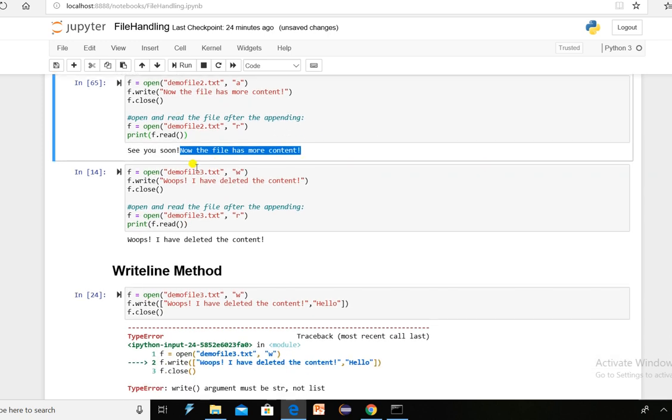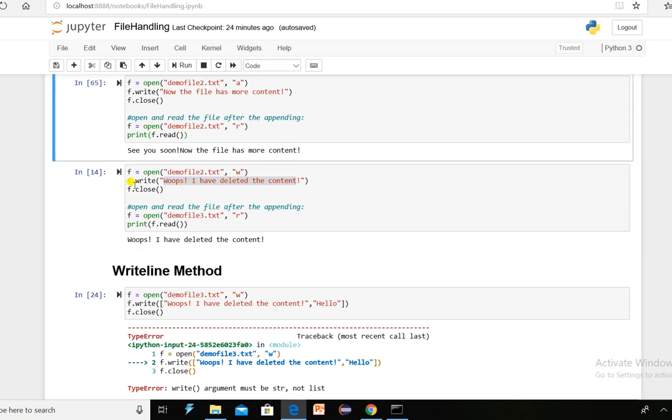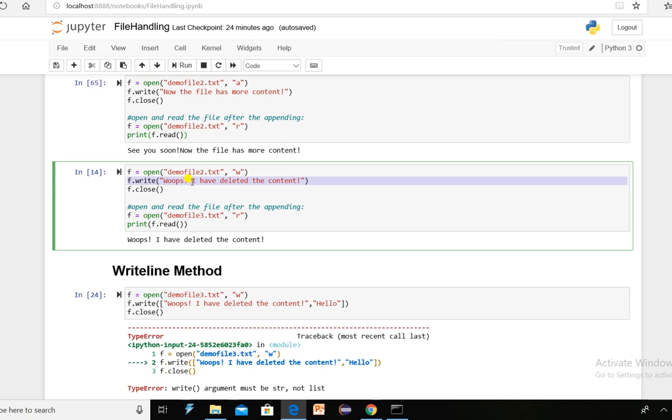But if I am opening the demo2.txt file again in write mode, and I have written, "oops, I have deleted the content." What happened? You might think that this demo file contains "see you soon, now the file has more content", and that "whoops, I have deleted the contents" will be added at the end, but this will not be the case. Instead, if you open a file in write mode, the prior contents will get overridden. This content will get overridden with the new content. This is the write mode.